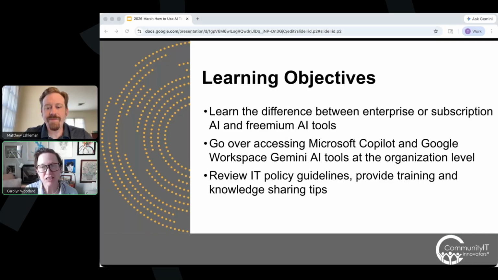So by the end of the session today, we hope that you will learn the difference between enterprise or subscription AI and freemium public AI tools. We're going to go over accessing Microsoft Copilot and Google Workspace Gemini AI tools at the organizational level. And we're going to review AI policy guidelines, providing some training and knowledge sharing tips.